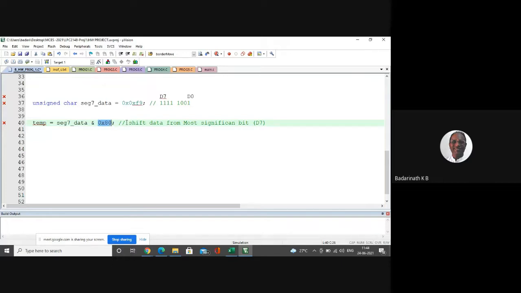Whenever you AND with 0x80, that means you are ANDing with 1000 0000. Look at this. Whenever I AND this 8-bit number 0x80 with this number, what will happen? All the bits D0 to D6 become 0. Only the D7 bit will remain in this operation.